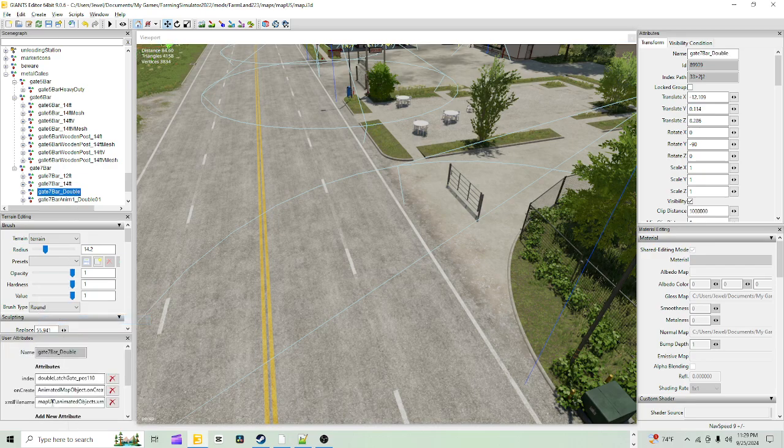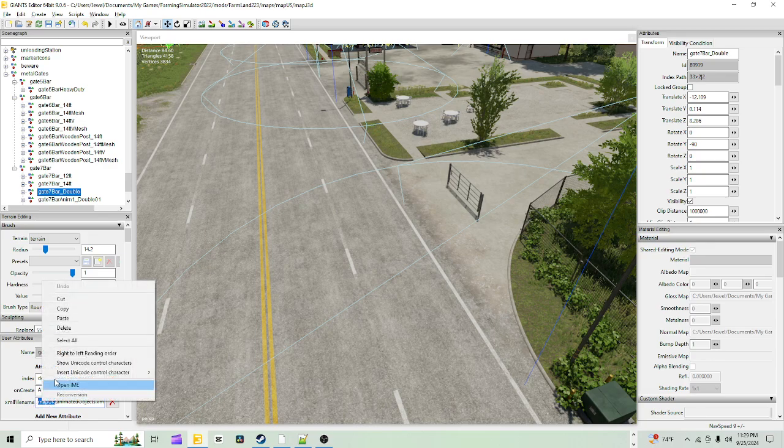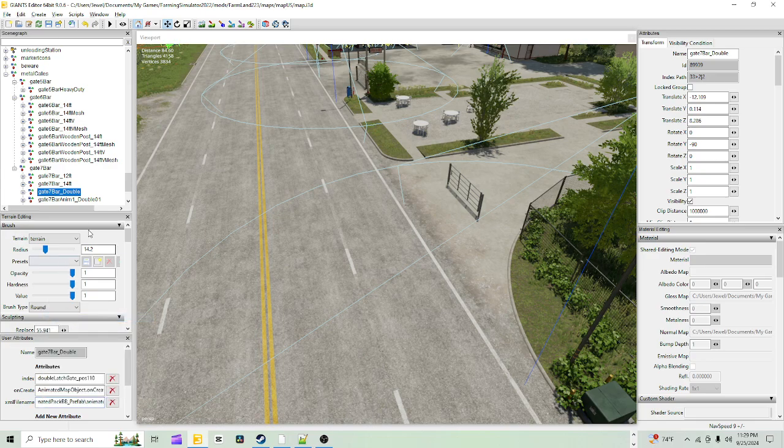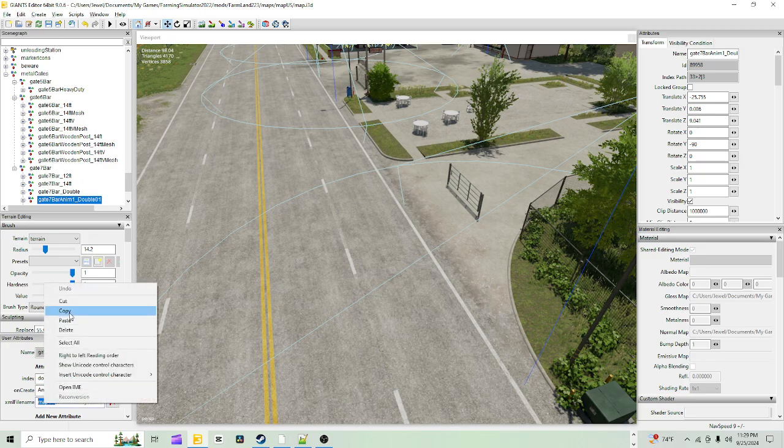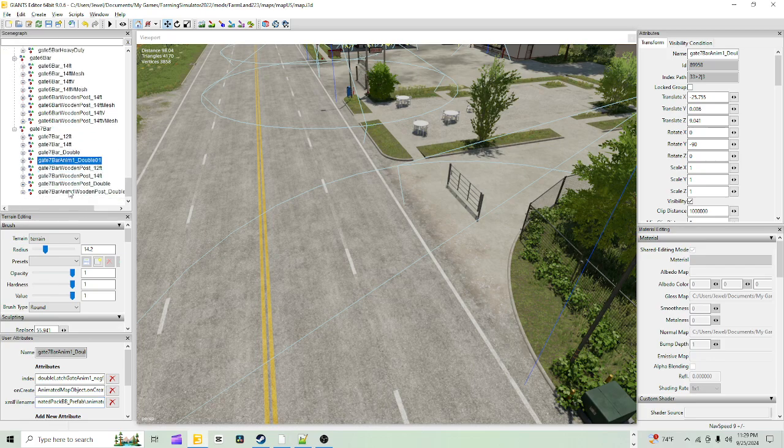Left click and hold down, drag over, right click on the highlighted area, click paste. Click on the next one, same thing. Right click and click paste. Roll down, click the next one, do the same thing there, right click, click paste. Three more. Make sure you get it all. And click paste.